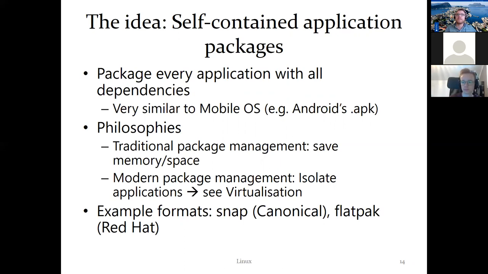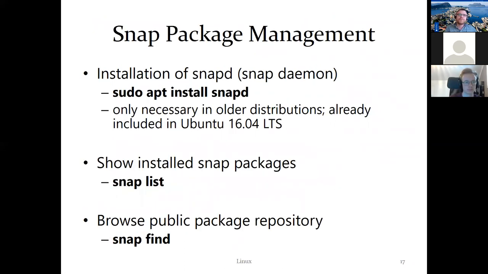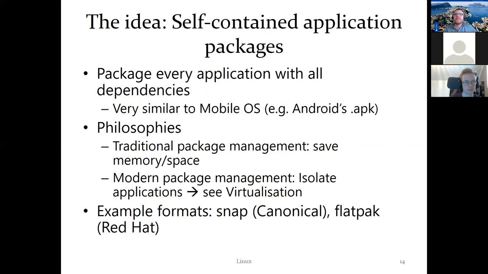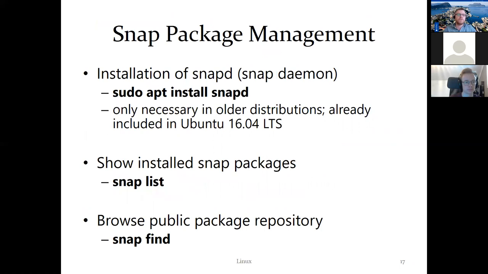So there are two standards that emerged, or three actually in the meantime. One being Snap, the other one Flatpak, driven by Red Hat. So Snap by Canonical, which is the creators of Ubuntu. And then more recently, AppImage, I believe, which is a bit different in style. But they essentially have the same idea, not quite the same functionality, but isolating software more comprehensively. And they use this Snap daemon.